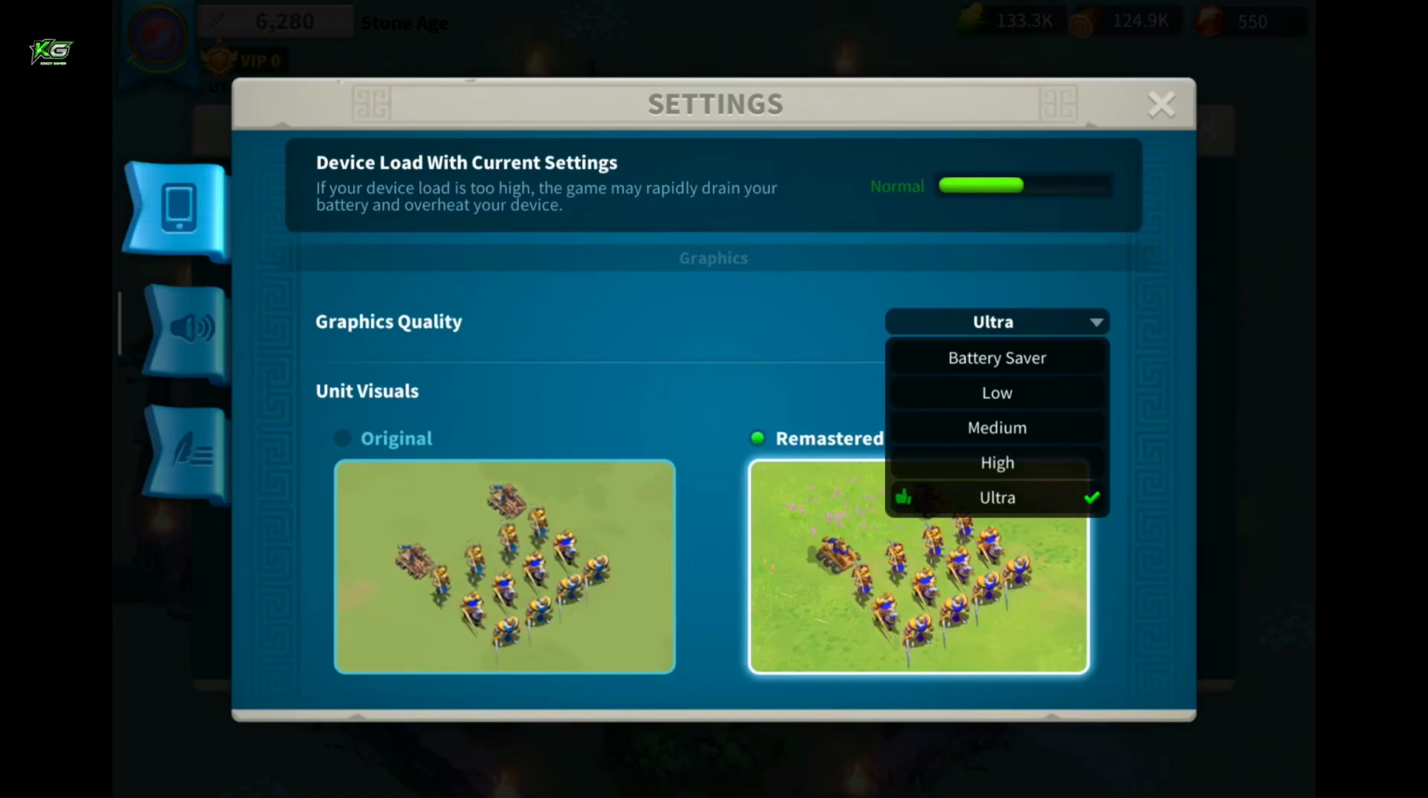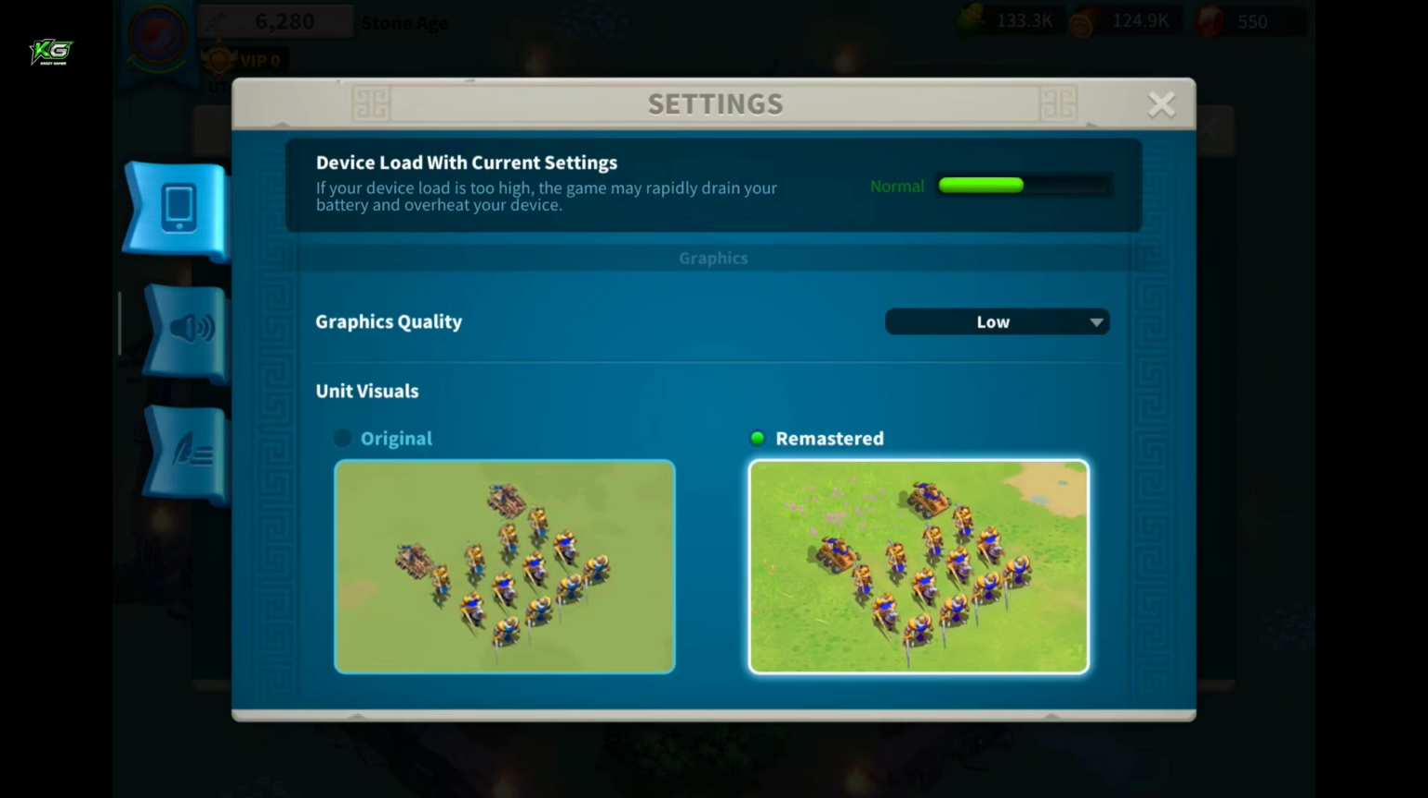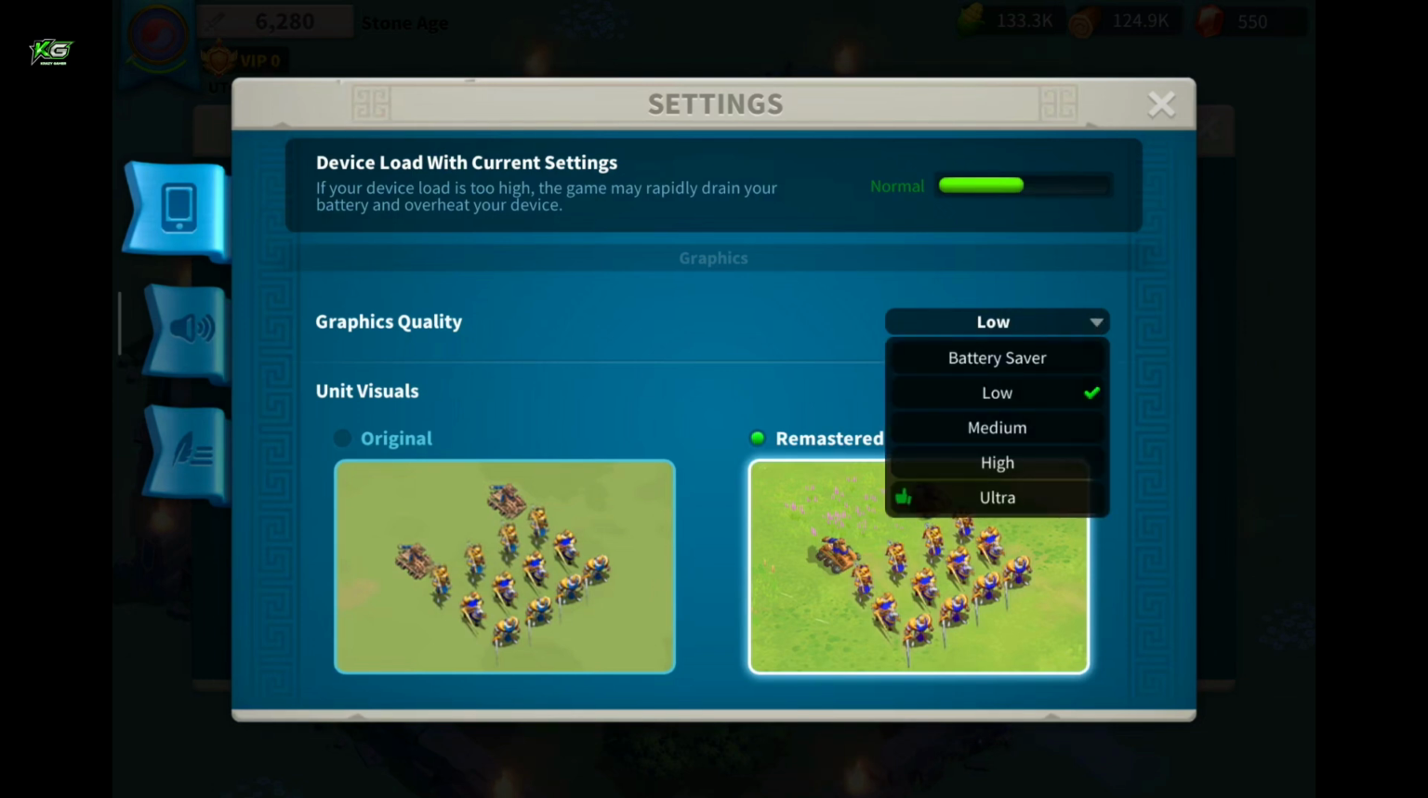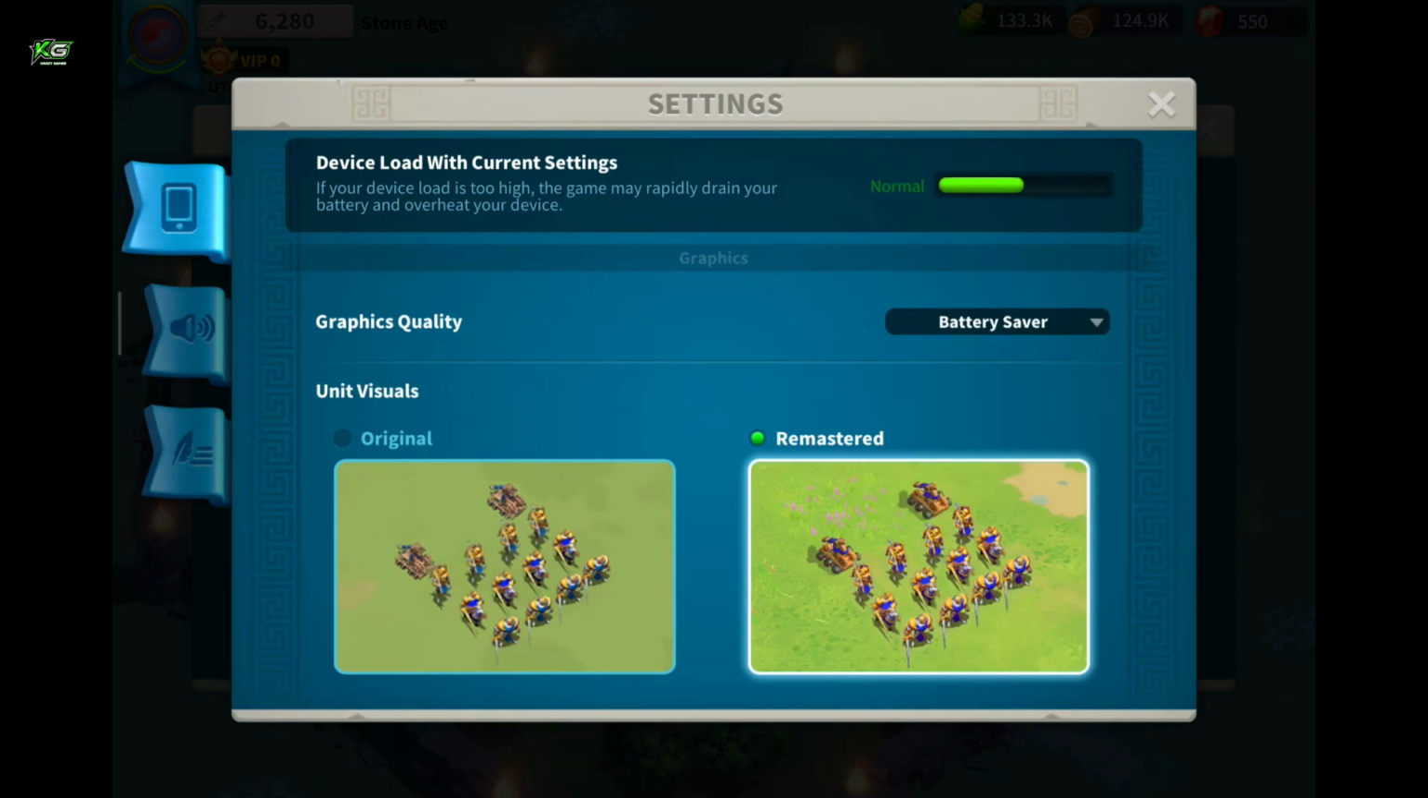If you want less lag and smoother marching during battles on your device, then you can tap on the medium option or the low option. You can also choose the battery saver option if you want to save battery by using lower graphics to save your energy on your device.